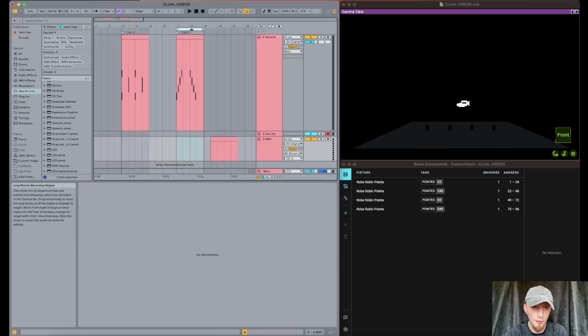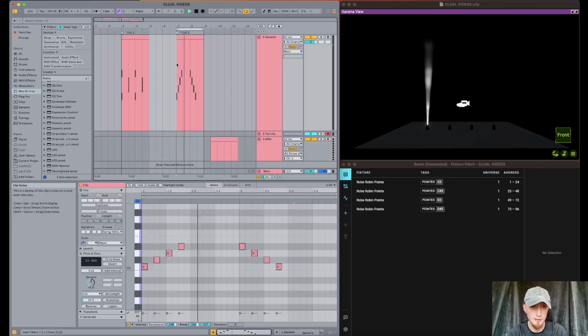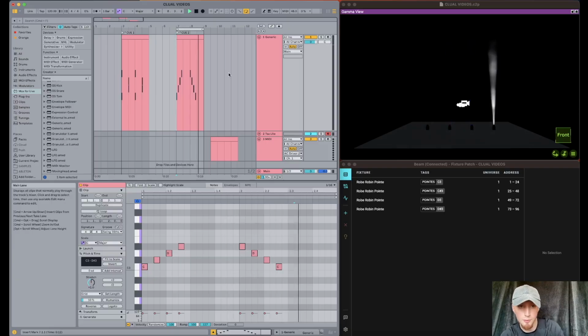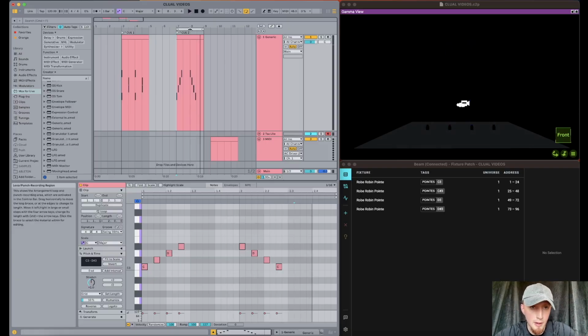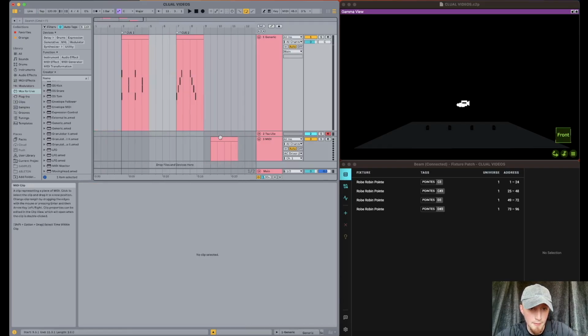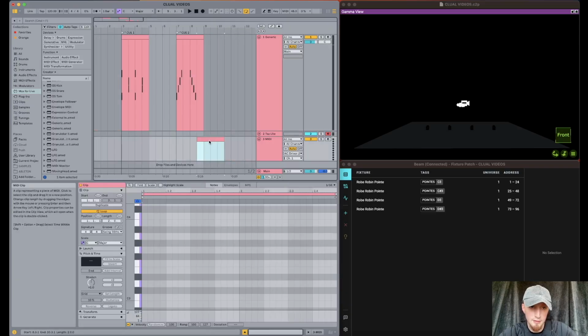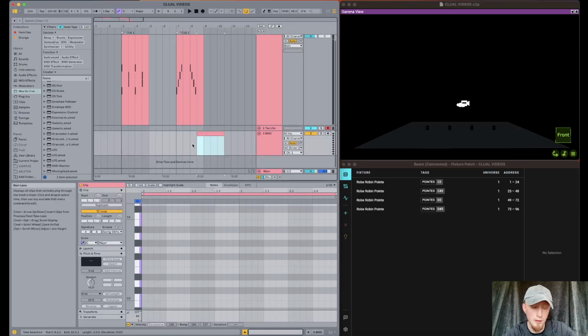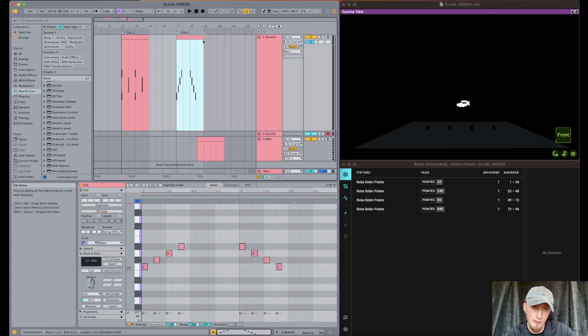So currently we've got the loop doing it. So once it gets to the end here, it's going to jump back to this locator, and it's just going to keep going until we hit stop. But what the IAC driver is going to do, if we get rid of this out of the way, this is going to act as a signal using a MIDI note to go back to this locator once we get to the end here.